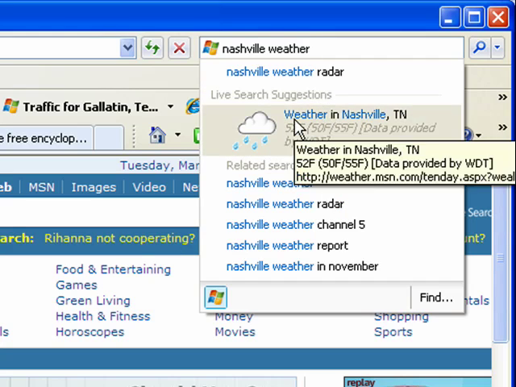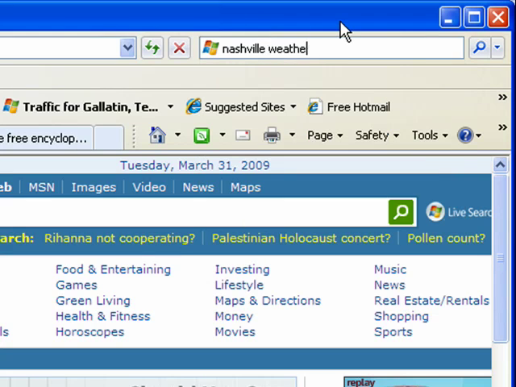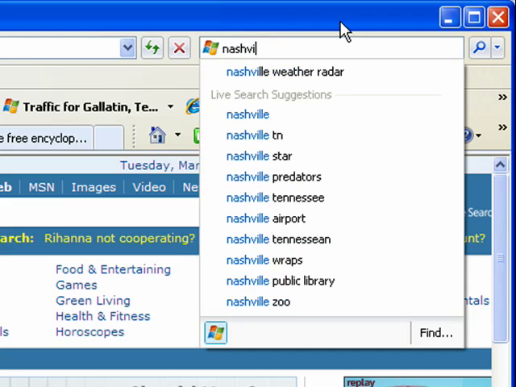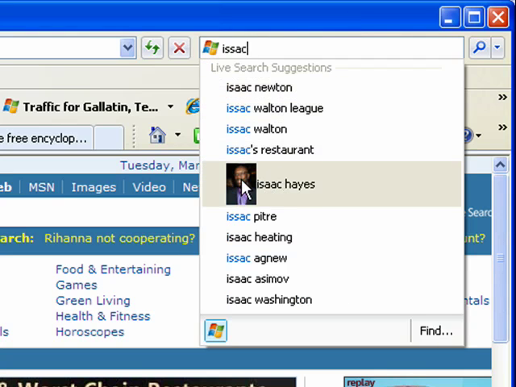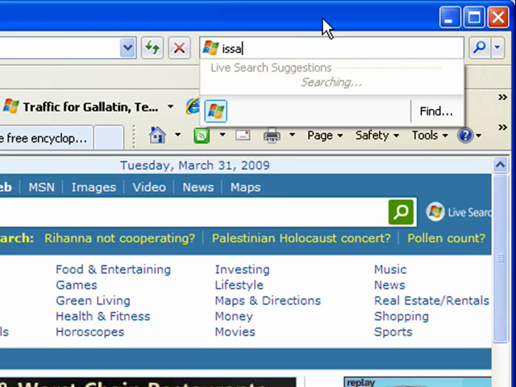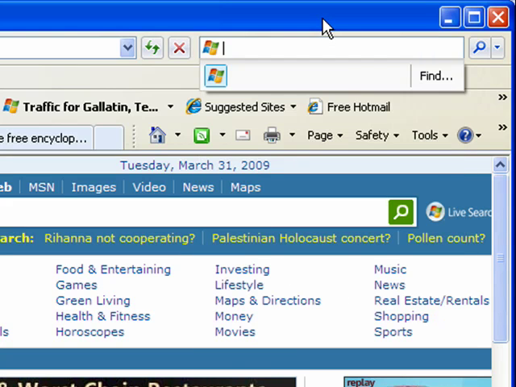Microsoft has also teamed up with some providers like Amazon and Wikipedia to help you get some visual search, so that you get images. Type in Isaac to get a picture of Isaac Hayes. So this is one of the improved functions of Internet Explorer 8. It works extremely well. And that concludes part 6.